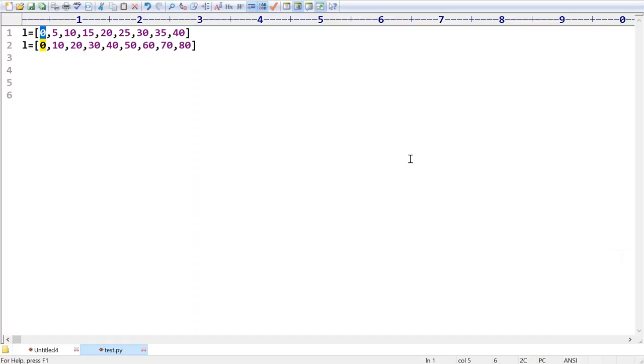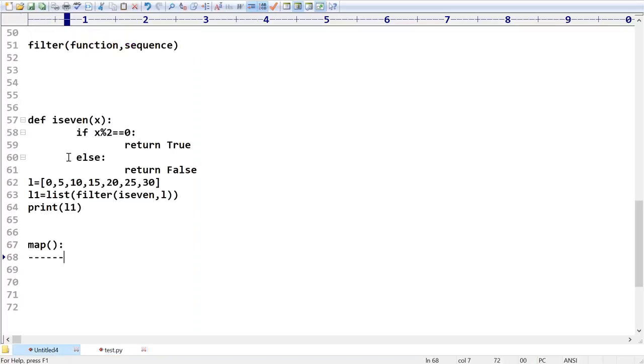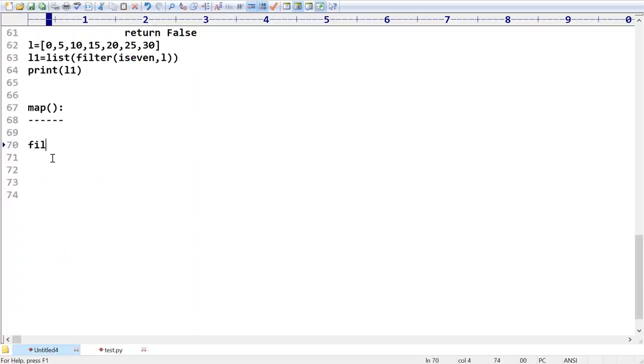Remember that, sir. So now we should go for map. In filter, it is always going to take some function, and it is always going to take some sequence. Even map is also always going to take some function, comma, some sequence as the argument. Remember that. But what is the difference between these two things? The difference is that filter is always true or false, a Boolean condition.